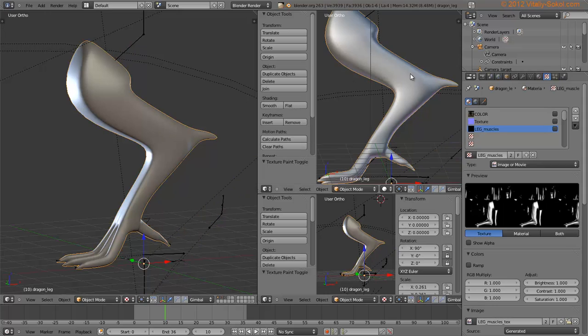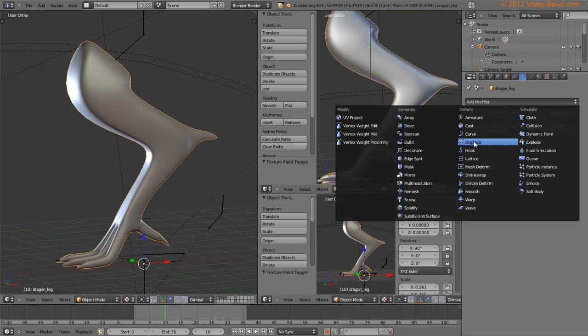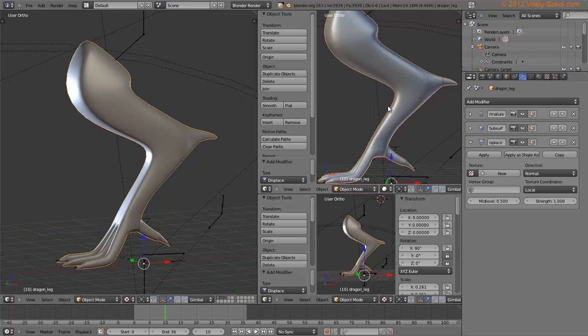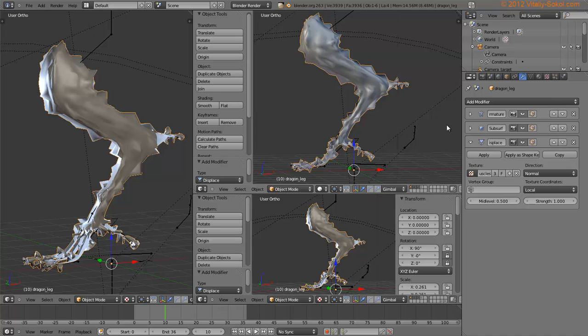Then change texture paint mode to object mode, go to the modifier menu and select displace. As you can see, I already have some modifiers here: armature to rig and subsurface to smooth. In displace properties, select leg muscles texture.